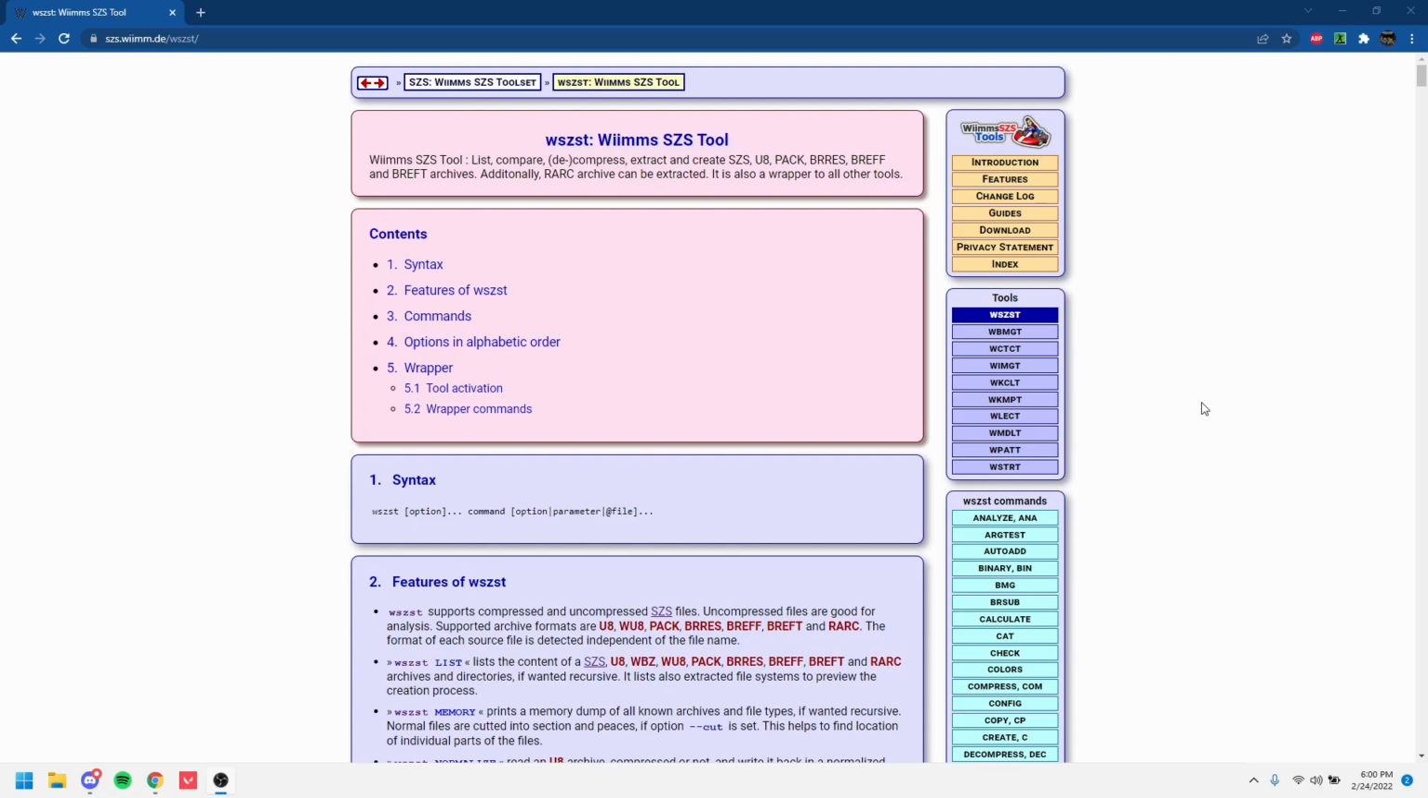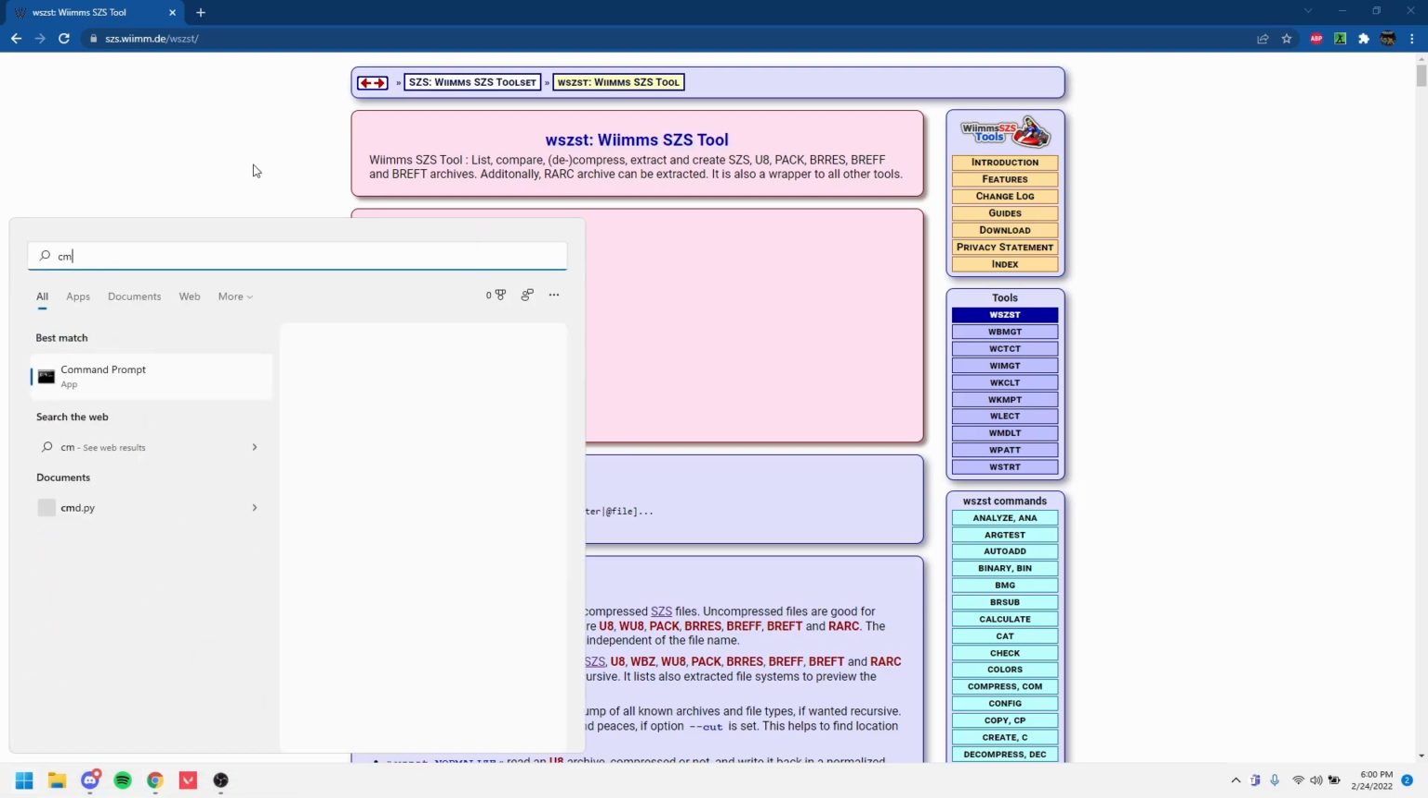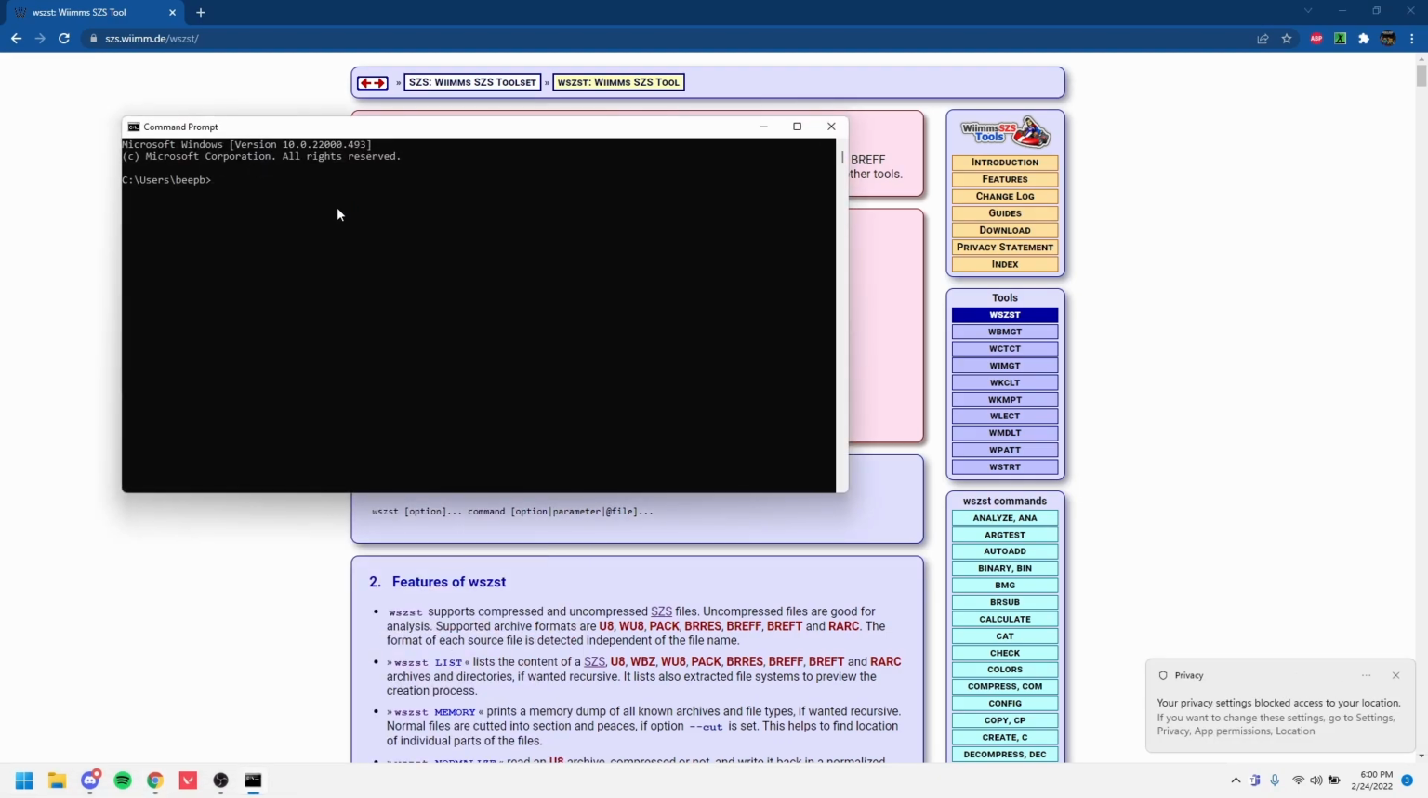First thing you need to do is download a few programs. The first thing that you want to do is get this. This is Wiimm's SZS tool. He was also one of the creators of Wiimmfi. He has an SZS tool which works via command prompt. So if you do CMD real quick, whoops, that's Microsoft Teams, big brain. Command prompt. There you go. So if I'm in here, I have wszst help.